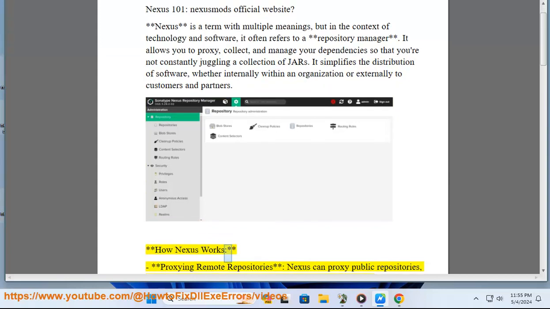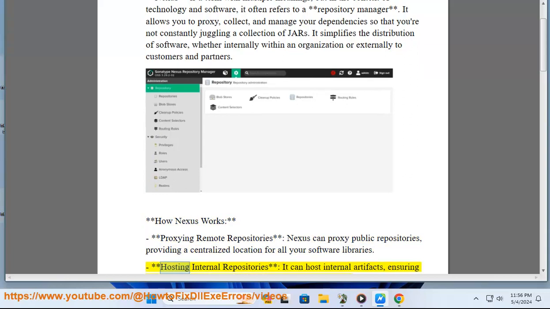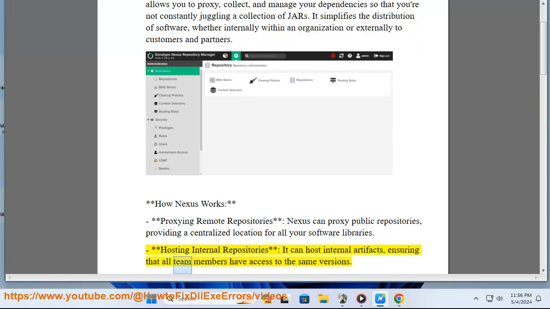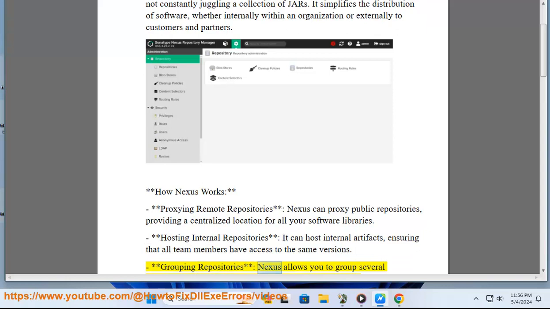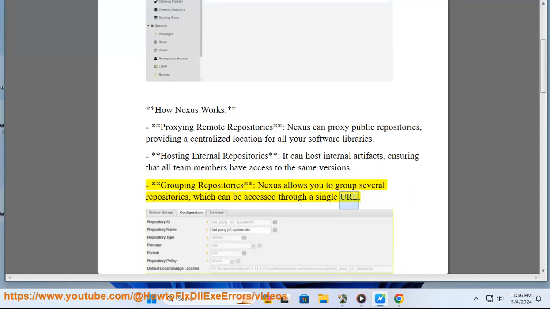How Nexus works: proxying remote repositories. Nexus can proxy public repositories, providing a centralized location for all your software libraries. Hosting internal repositories, it can host internal artifacts, ensuring that all team members have access to the same versions. Grouping repositories, Nexus allows you to group several repositories, which can be accessed through a single URL.